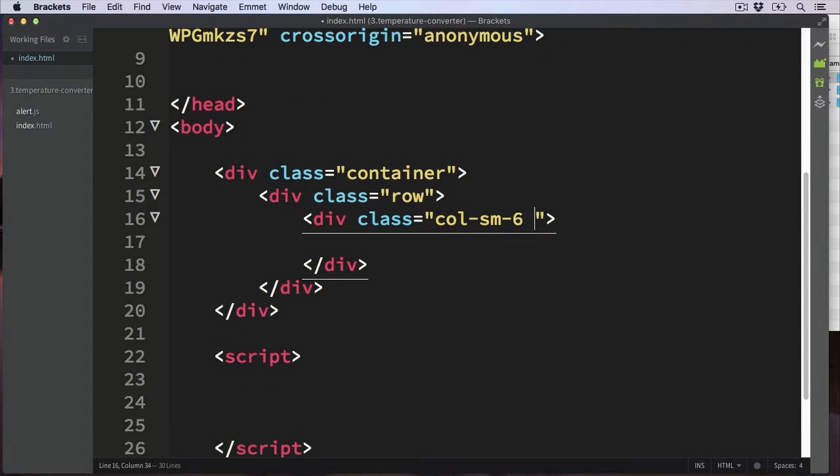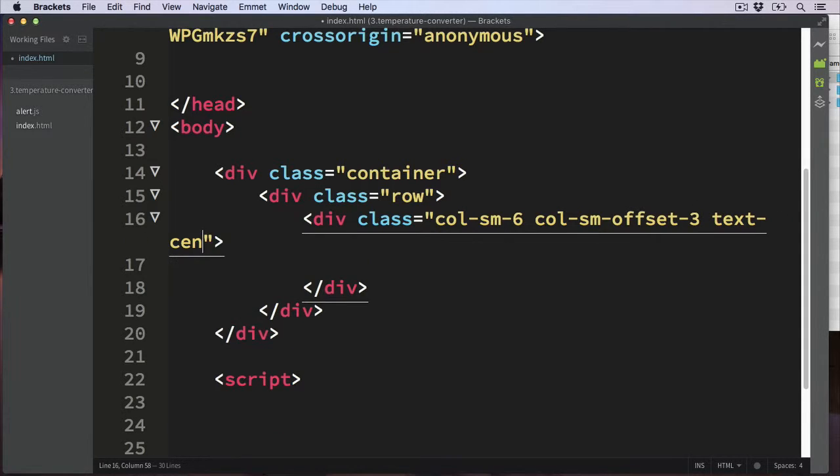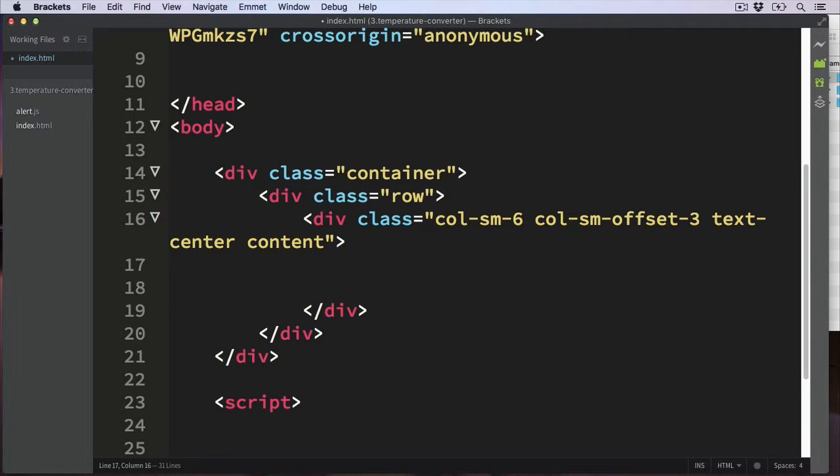And also to center this div, we'll add the col-sm-offset-3, which will offset the grid by 3 and place it in the center. The Bootstrap class of text-center, which will keep everything nicely aligned in the middle. And then lastly, I created a content class, and this is going to be used to style it in the CSS. Okay, so let's begin with a level 2 heading, which is just the title of our app, which is temperature converter.